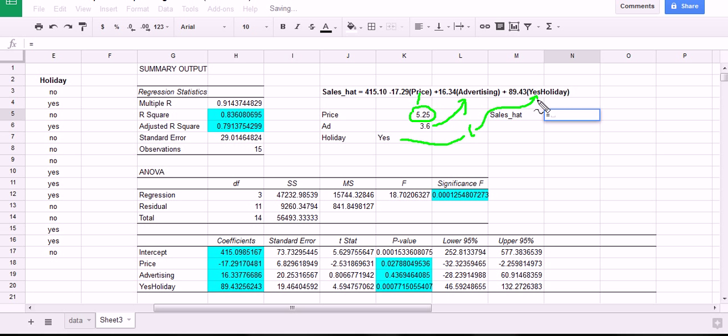So we can't plug in yes. That doesn't make sense, to plug a word into an equation. But that word gets converted to a number, in this case 1, because we went through that whole process of creating a dummy variable. We chose no as the baseline, so no meant 0, and 1 meant yes. So we plug in 1 here. Let's see what happens.